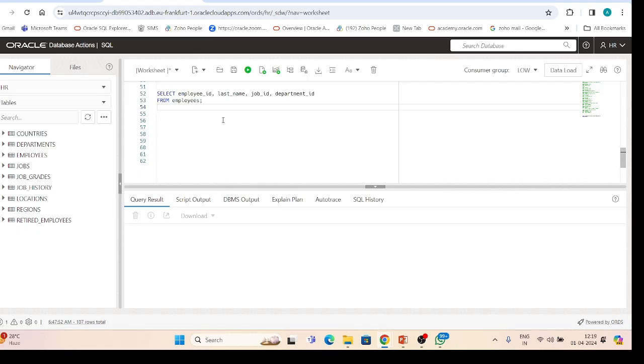Now let's see how these queries will work in the SQL developer environment. This is the simple query that we have written here, and if we execute this query, we'll see the query will return all the columns that we have taken here in the query for all the records in the employees table.